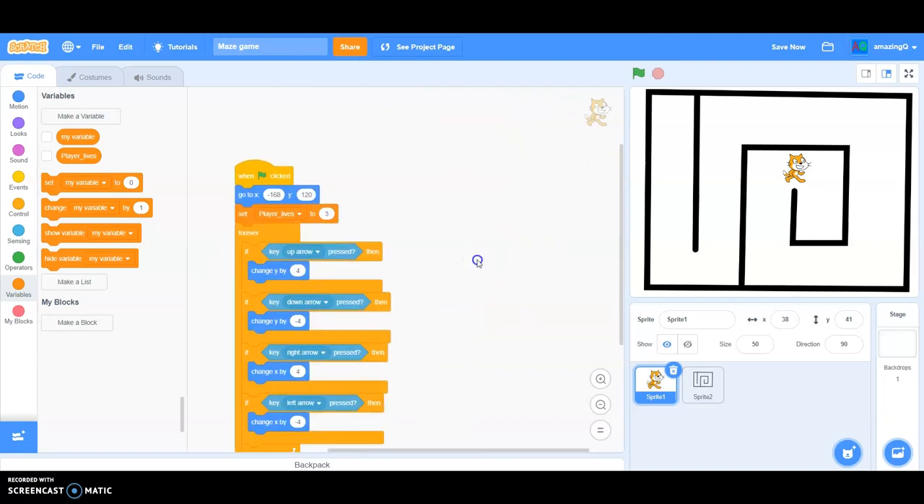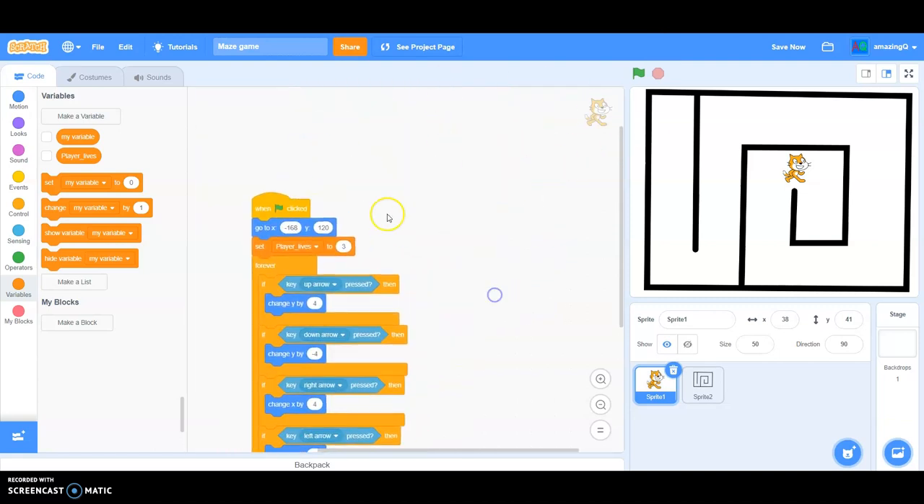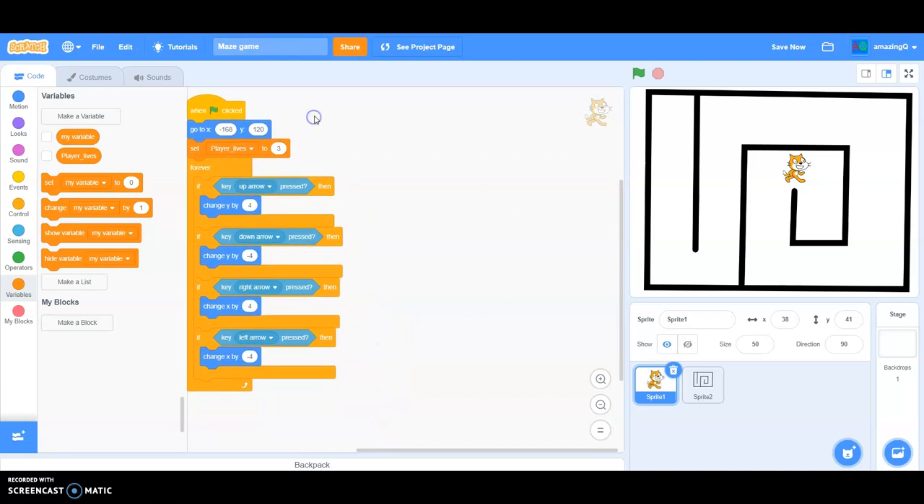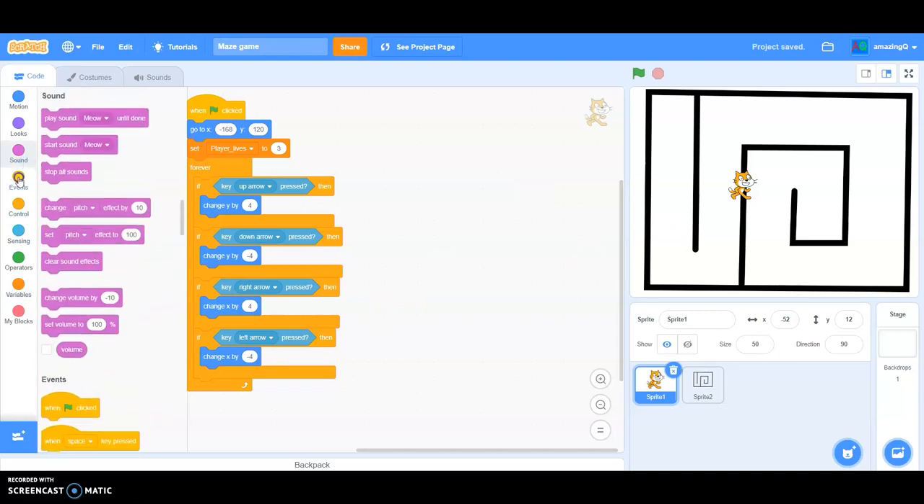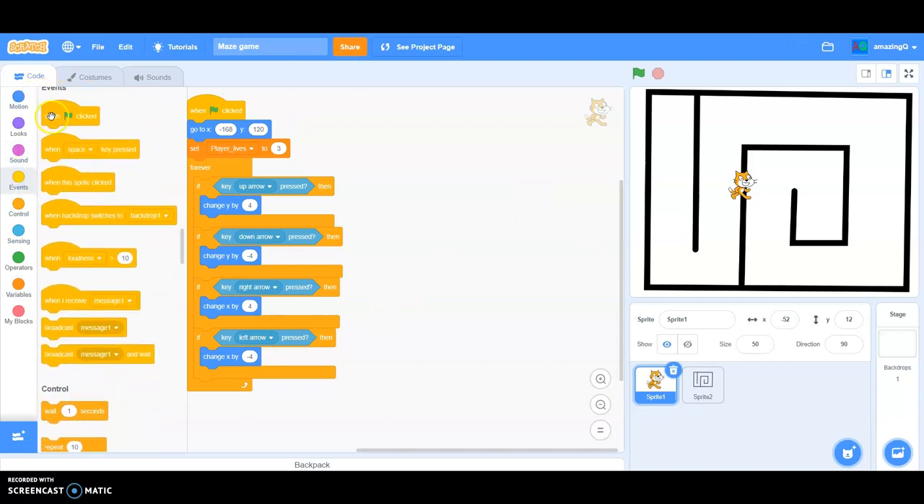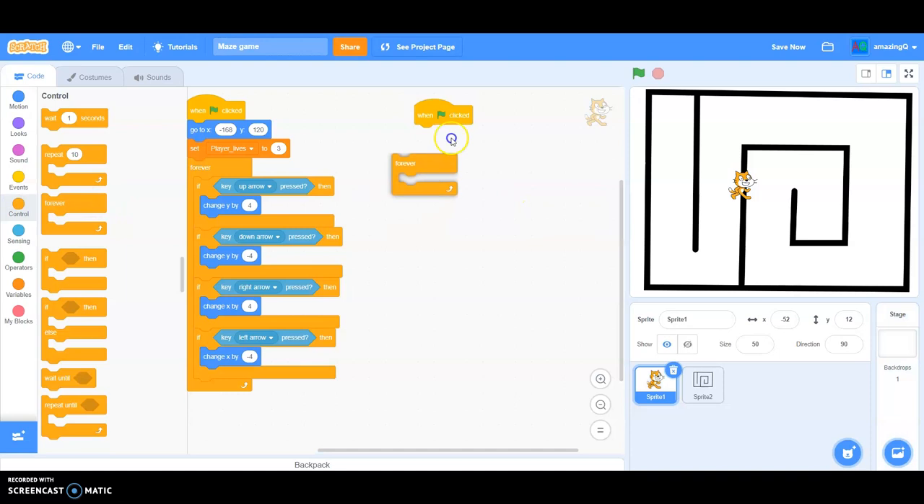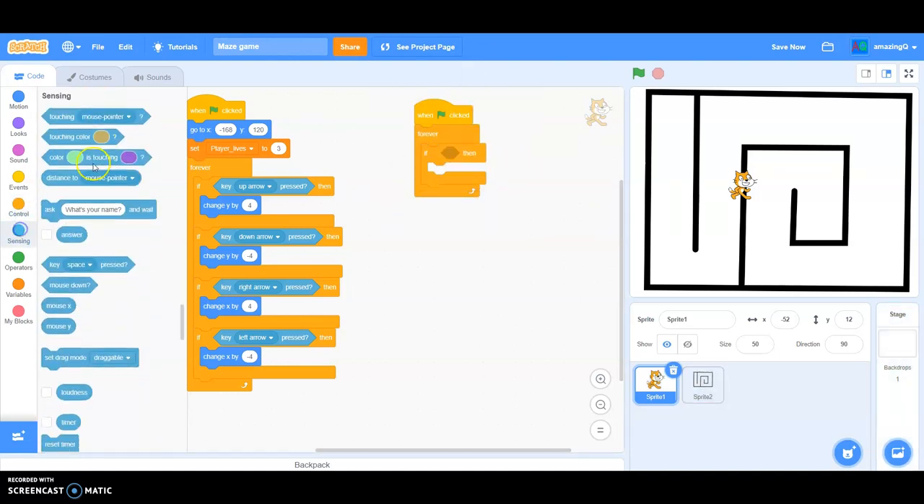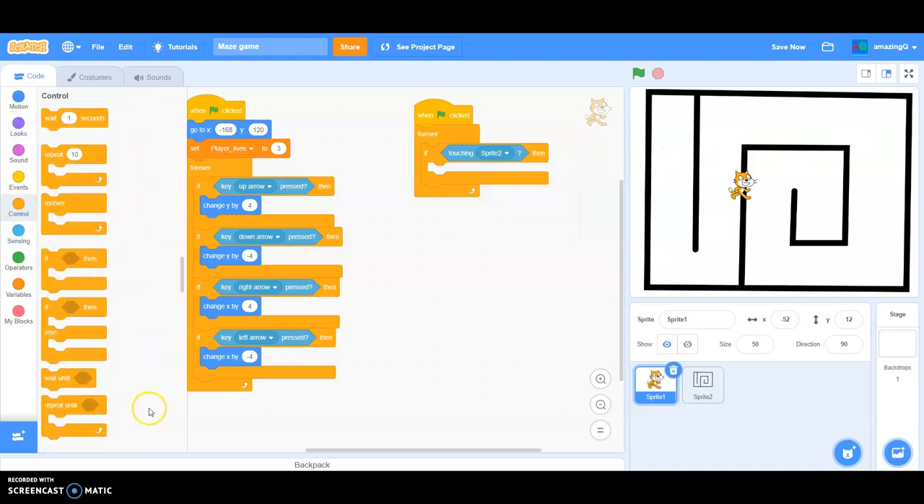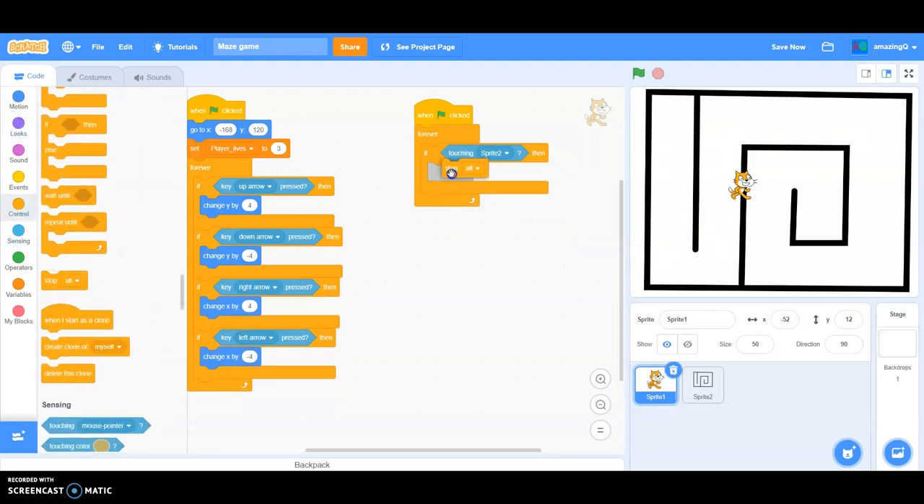So go to your player, and we need to grab a when green flag clicked from events. Then go to control and grab a forever loop. If then, go to sensing, touching sprite 2, which is the map, then we'll just do a stop all for now.